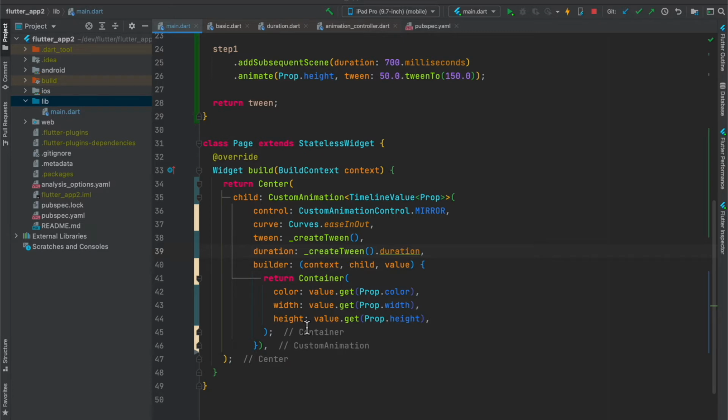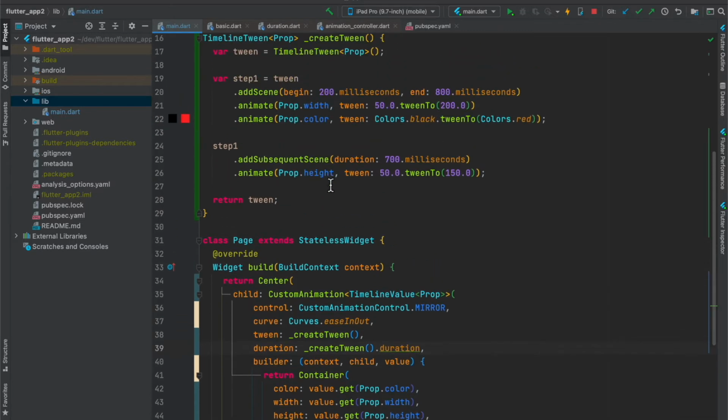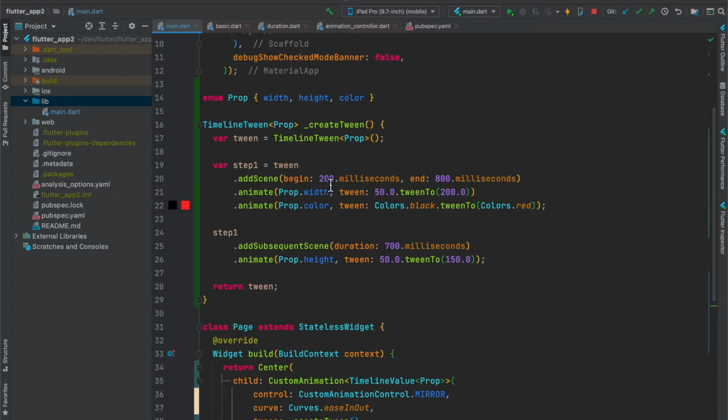It's a timeline tween. The timeline tween isn't that much property based like the multi-tween. It's more like you're describing a timeline, and it's very scene based. For example, here we create the timeline tween, then we add a scene. A scene is just a span in time, and for the first scene I call this step 1.